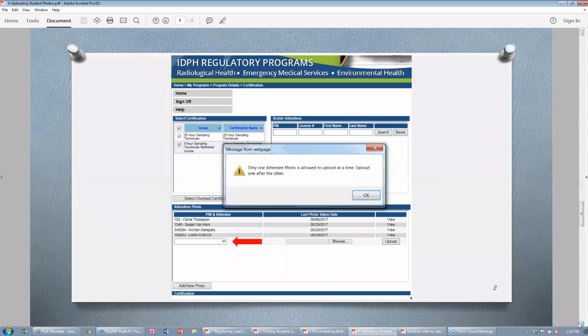So you can only do one photo upload at a time. So you will need to add a new photo, select who it's for, browse for it, and it will link to the system, and then you will click upload. If you try to add new photos before you've saved and uploaded, it will give you an error.